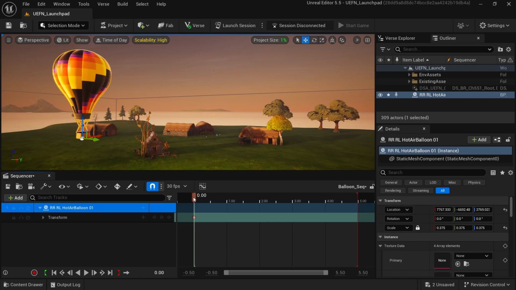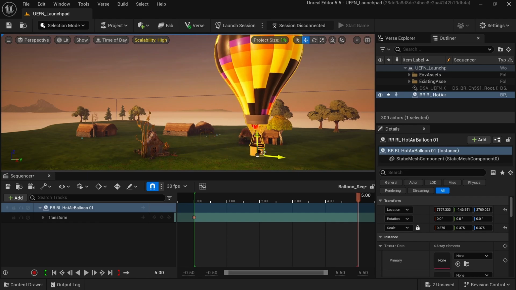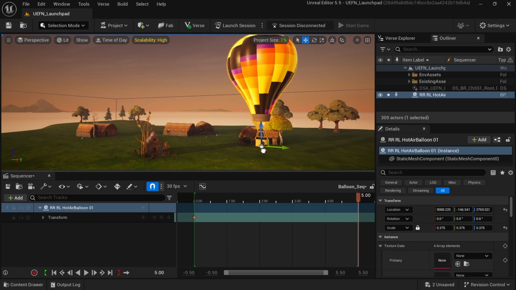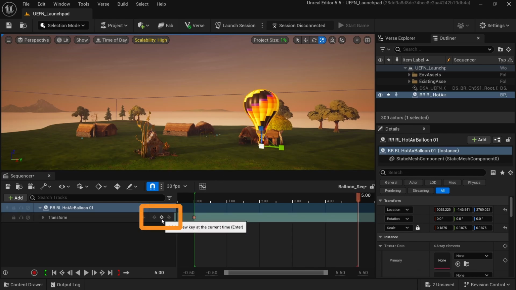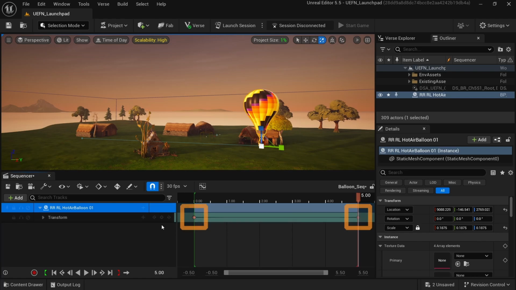Now move the time indicator to the end of your timeline. Move the object in the viewport to a new location. You can also scale or rotate it. To lock in or key this new state of your object, press the same plus icon on the transform track. There will be 2 pink circles on your timeline to indicate that you've added 2 animation keys to your object.